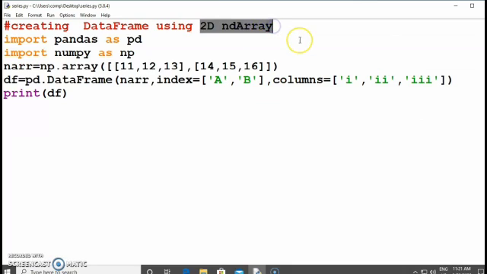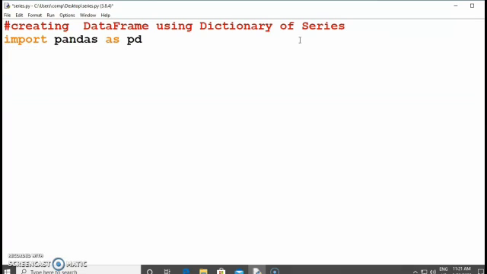Now let's see how we can create a data frame using a dictionary of series. So here is my command, dictionary of series. The first statement is import pandas as pd, and this is my variable pop, which will store some value like population, and here I am using series. For this I am writing pd.Series, where S is capital, and the list values are 35, 34, 64, 39 and 78.